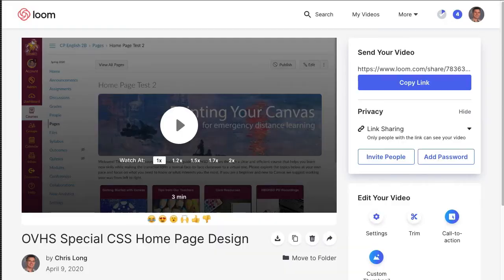I just wanted to show you an easy way to take a video that you have in Loom and put it into Canvas. So we're going to go over here to this video that I made in Loom, and there is a copy link right here, and that's the most basic way. You can just take this link and then post it in Canvas.